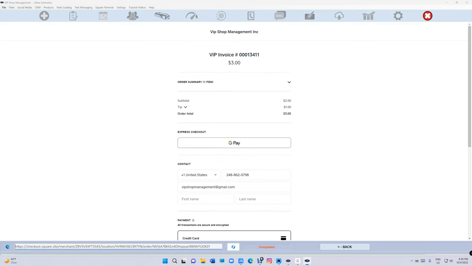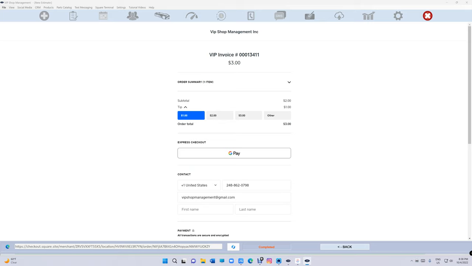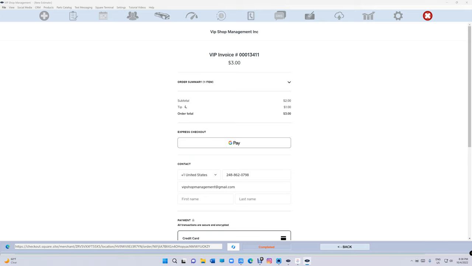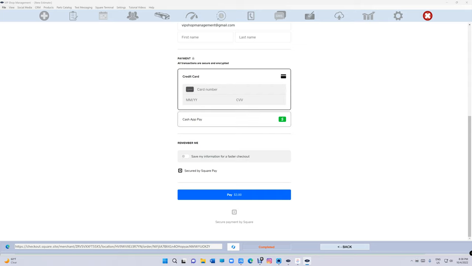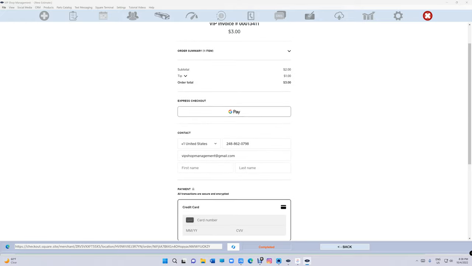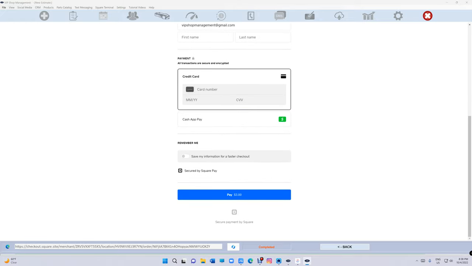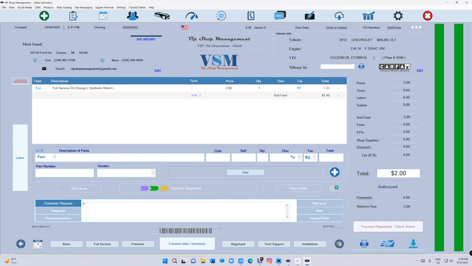So we added tip too. So now tip is activated. Keep that in mind. I'll show you how to activate tip, but you're going to see right there, Cash App. And if the amount is bigger, obviously the amount is too small, you're gonna see AfterPay too. So let me go ahead and pay real quick on my phone using Cash App.